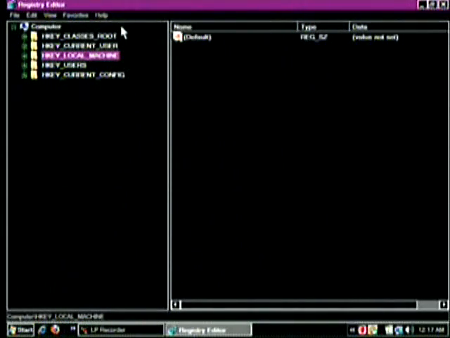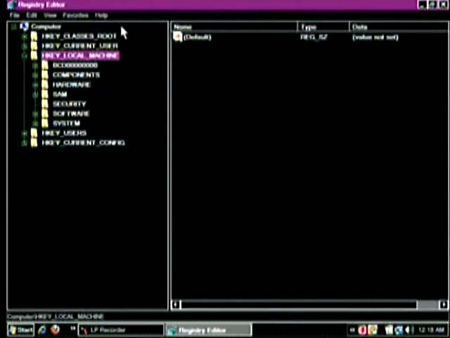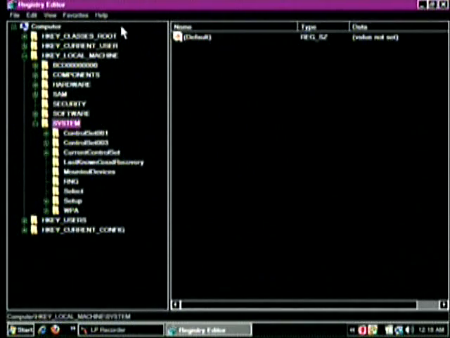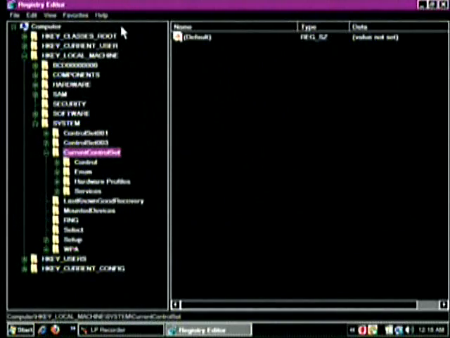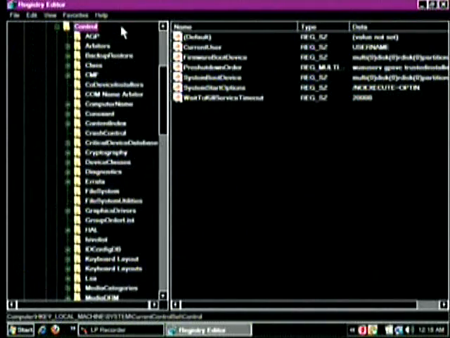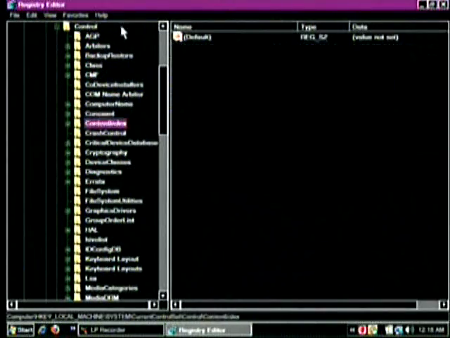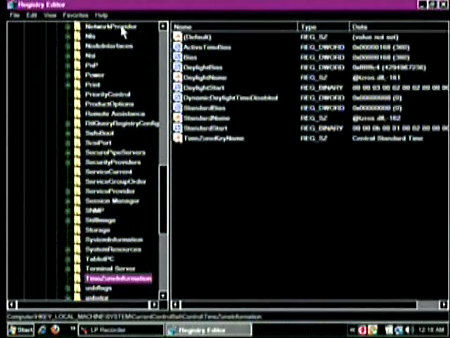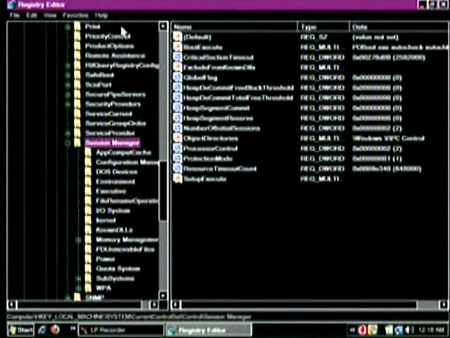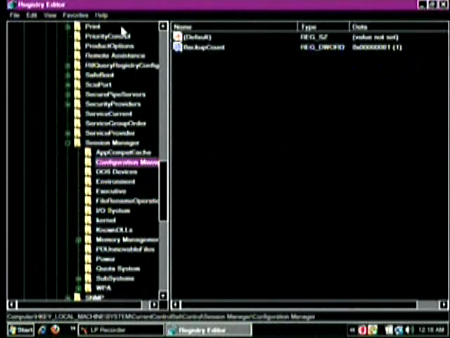If Windows has to constantly page itself, it will make Windows become slower. We want to prevent that. We want Windows to stay in the memory core. To do that, we need to go to Local Machine, which is already highlighted, down to System, Current Control Set, Control. Now we need to go down to Session Manager, next we need to go down to Memory Management.